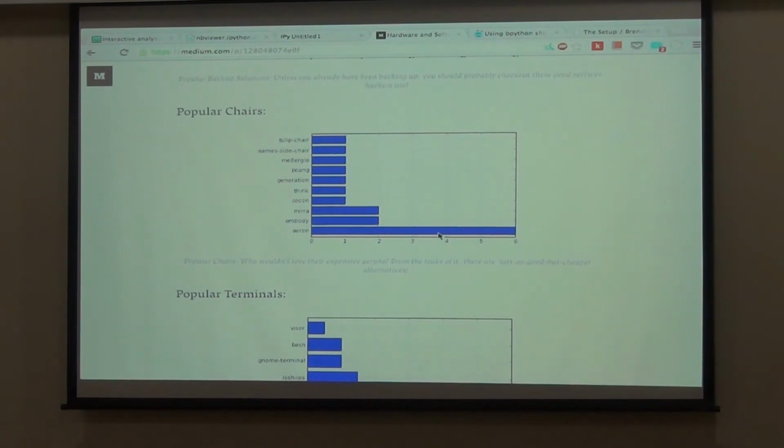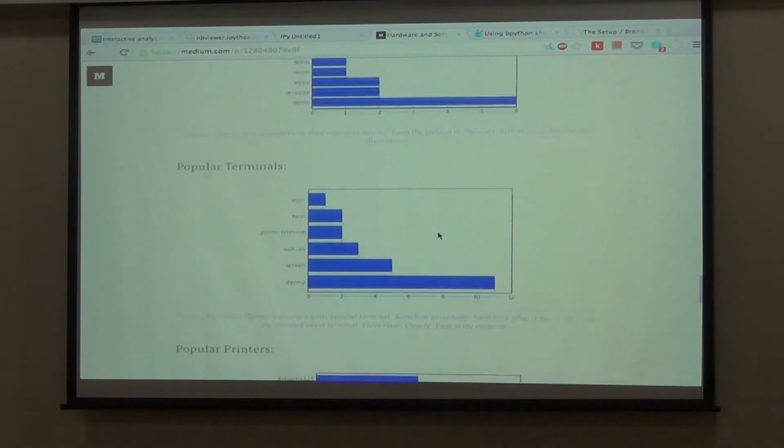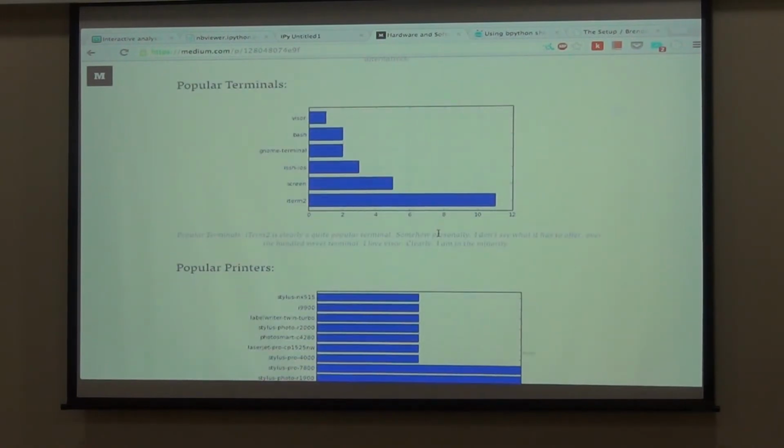Pretty cool. And then most people use an Aeron chair, among people who say that they use a particular chair. That's very expensive. There are some alternatives that are not as expensive, but just as good. And then iTerm 2 seems to be the most preferred terminal. I personally use Visor. I like the total terminal a lot. Here I am in the minority.